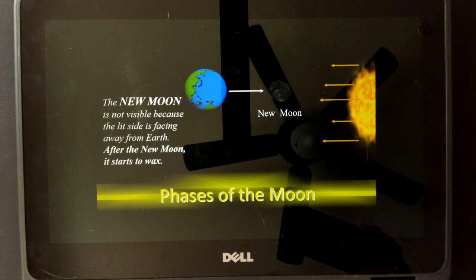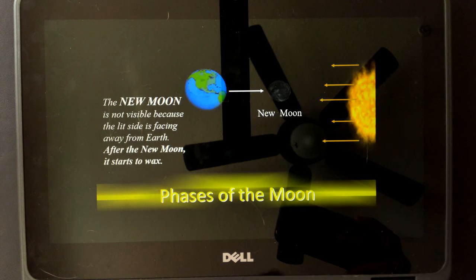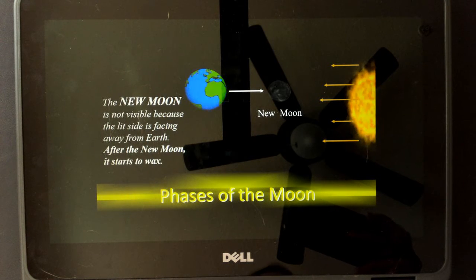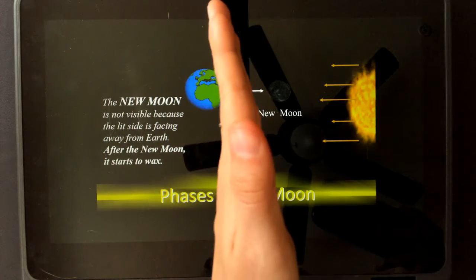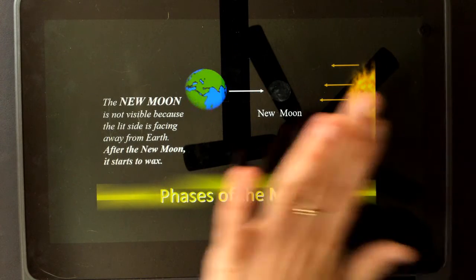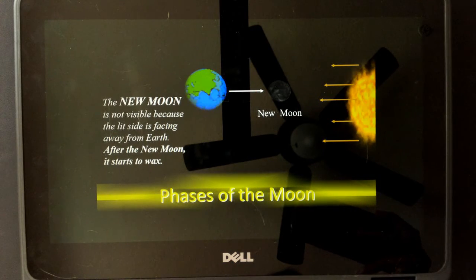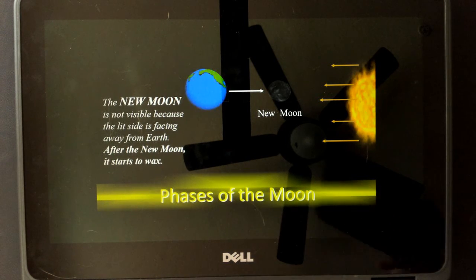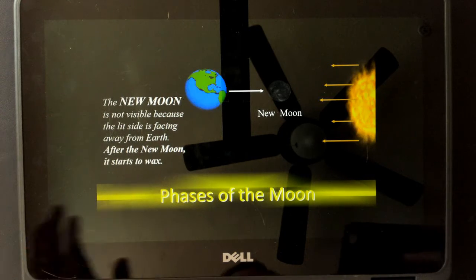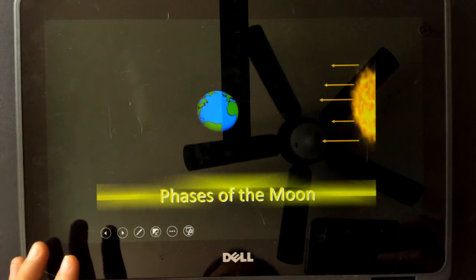The lunar cycle begins with the new moon. The new moon is invisible to us because the lit side of the moon is facing away from Earth. So what's being lit is only facing the sun, it's not facing us. So the side of the moon we see is not reflecting any sunlight, so therefore we can't see the moon in the sky. Because remember, the sunlight gives the moon its glow. The moon doesn't create that by itself.